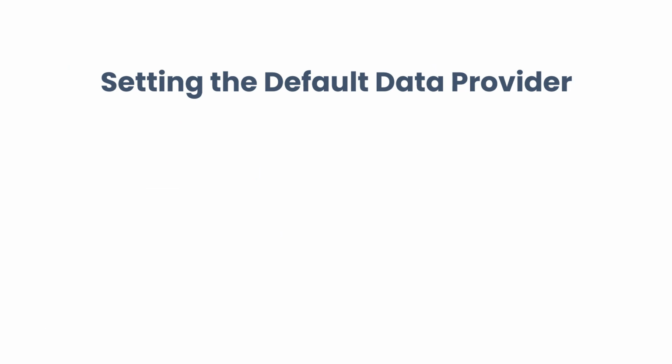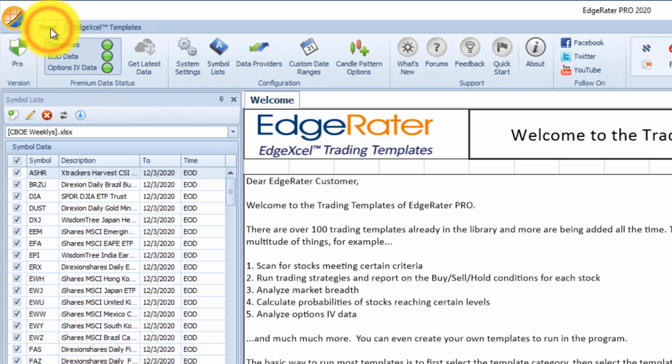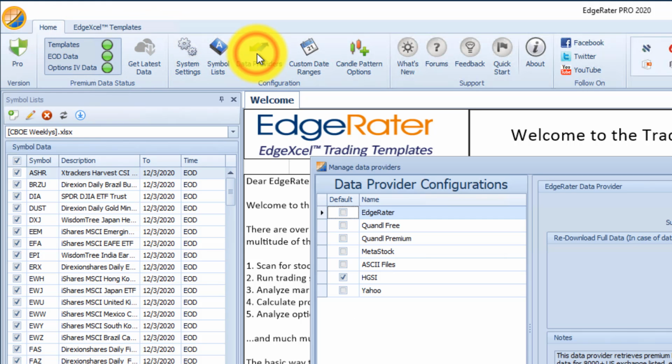So the first thing to do is to set your default data provider in EdgeRater to be HGSI. So let's go ahead and do that. So here I am in EdgeRater, and when you first run the program, the first display that you'll see is the templates area. And so you see the templates tab at the bottom here is highlighted. This is the templates area. And what you need to do to set your default data provider is to go up to the menu area, click on Home, and click on Data Providers.